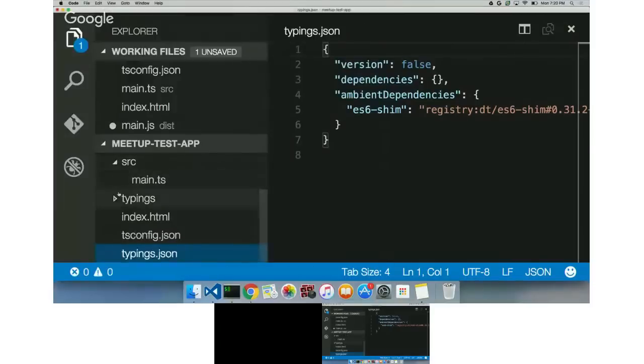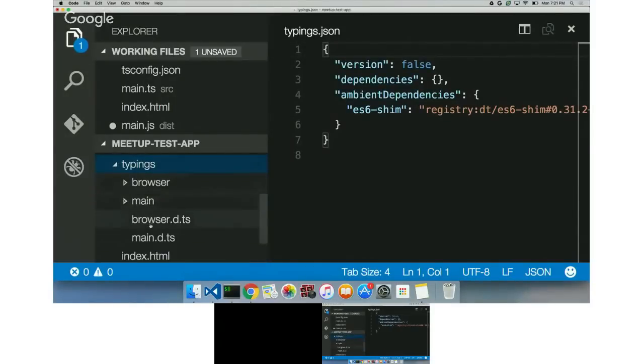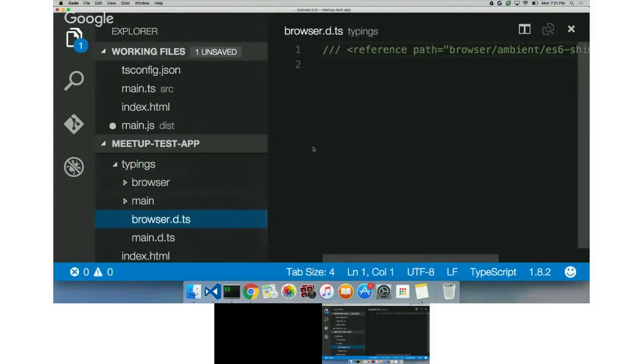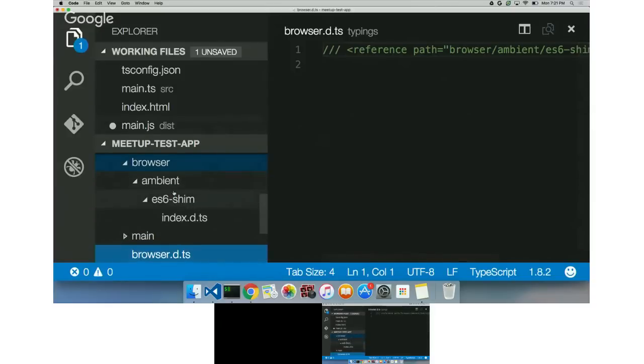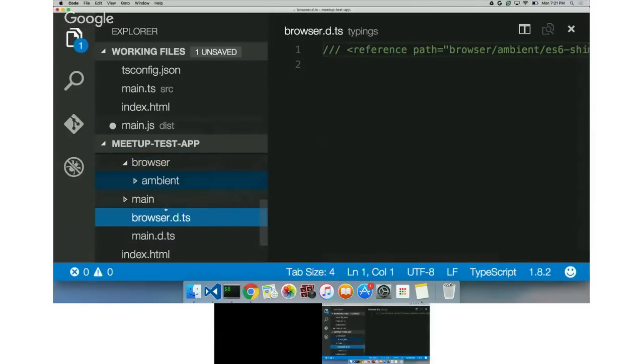What this means is, because ES6 is something that would exist in your browser, it's not something you install from NPM. ES6 is in your environment. It's ambient. And I can say save on this. It'll ask me a couple of questions, hopefully. No, it didn't ask me any questions. Good. So it's installed the ES6 shim. And if we now look in typings, you can see we've got a couple of things. We've got this browser, which is like a root entry point, and the actual typings for ES6 shim live in here. This browser basically references all the things that we install.